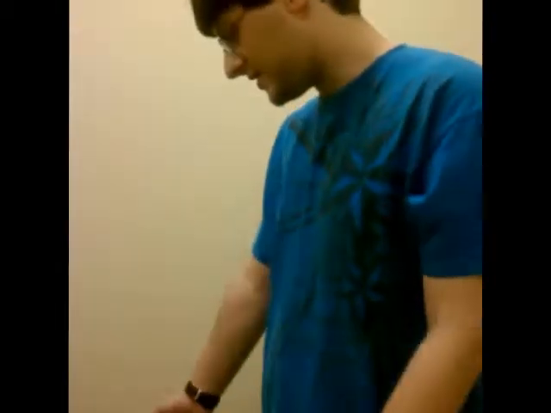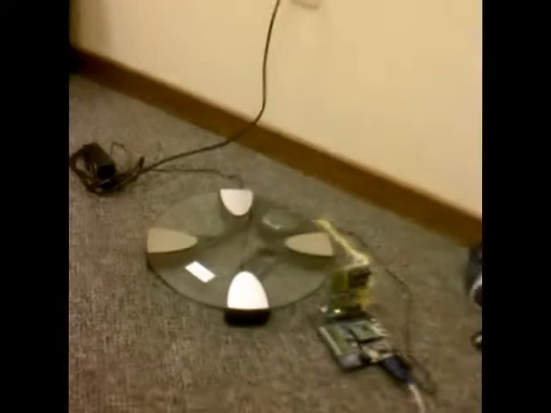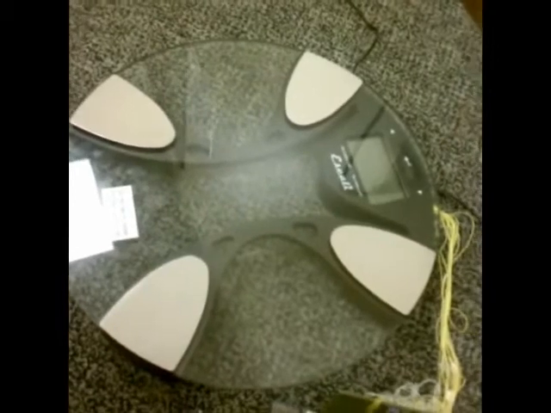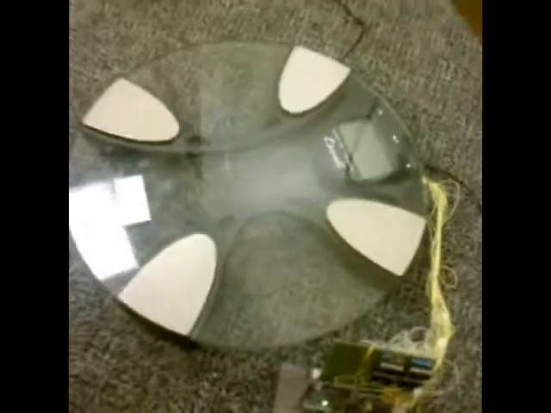Okay, I'm Kevin Lawrence. I'm the other 1/3 of the group here, and this is the Ascali scale hack. All right, this is the Ascali scale. Retails on Amazon for about $45. I think their suggested retail price is about $70, $69, but you can get it for $45 on Amazon.